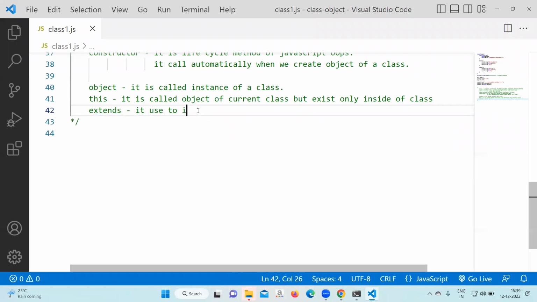It is used to inherit the feature from one class to another class. Where you are going to get the feature, that will be called the parent. Where you are going to use the feature, that will become the child. So that will become the super class and subclass.